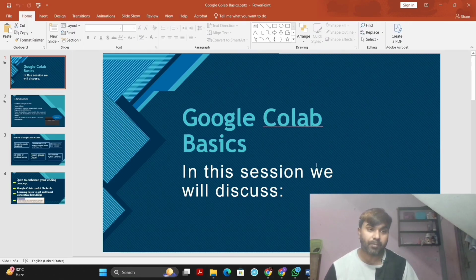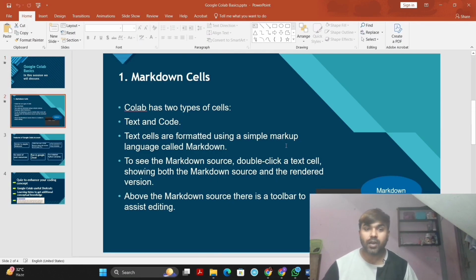In this video we are going to learn the basics of Google Colab. There are two types of cells in Google Colab. One is text and the other is code. The code cell is where you write all your code, and the text cell is where you explain your code or explain your observations. So these text cells can be used in that way.